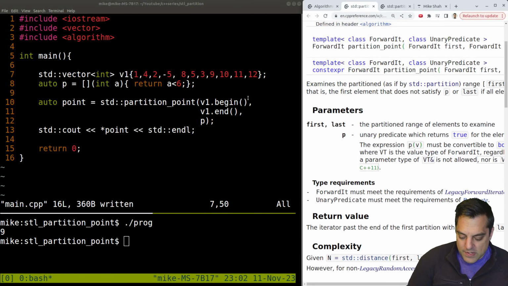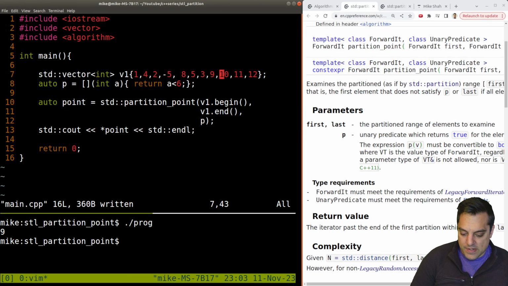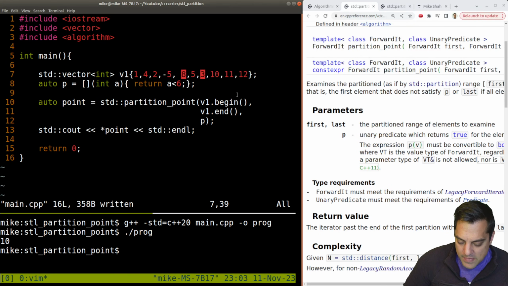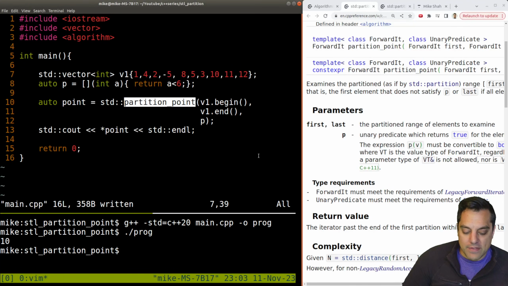Okay, the first element that does not satisfy P, it thinks is, let's see, we're returning things that are less than 6 here. Oh, hey, this 8 here should do it. So what if I get rid of 9 here? Is that just happenstance? What value is it giving us? 10, it thinks. Did I mistype something? 8, is 8 less than 6? I think it's just going totally bonkers if we haven't partitioned.